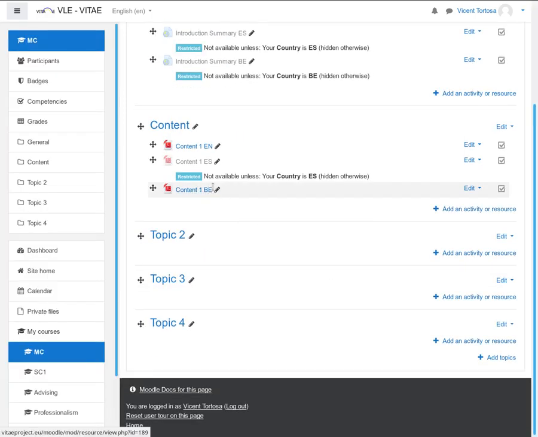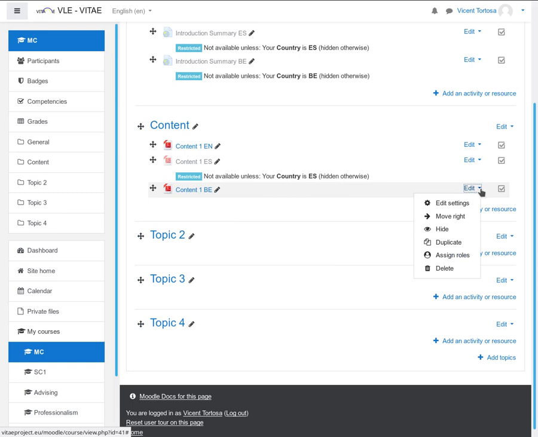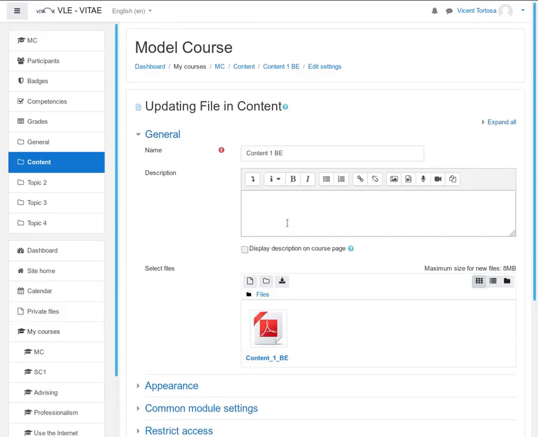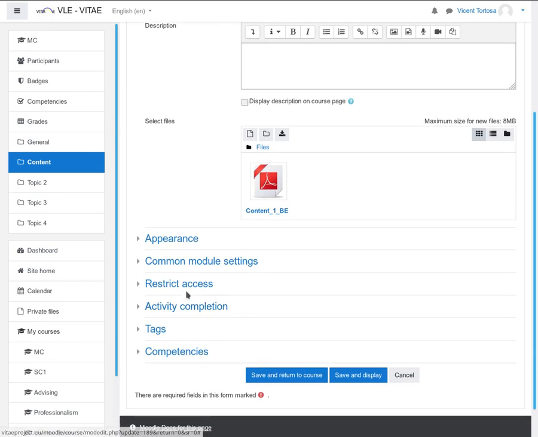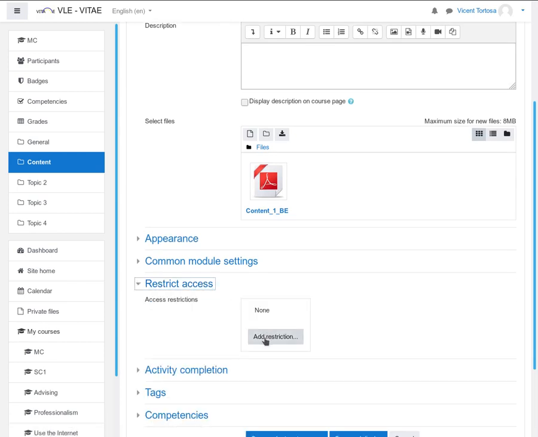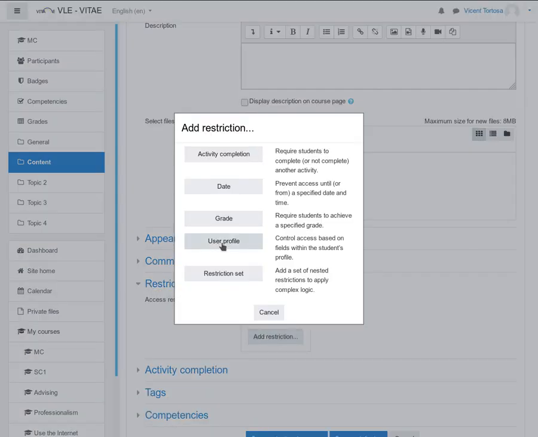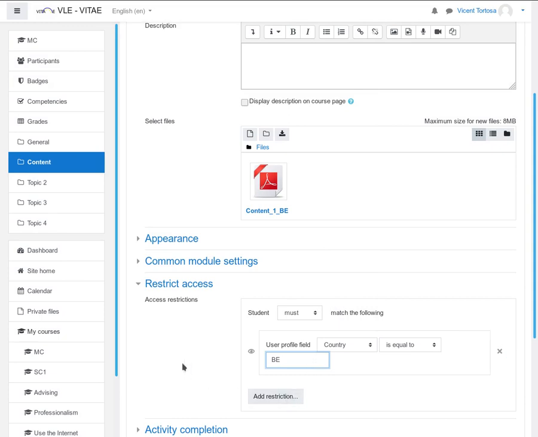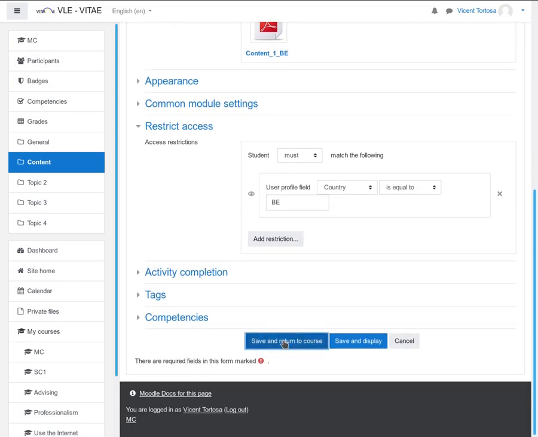Content 1 from Belgium, okay, it's the same: edit settings, then go to restrict access, and then I can add a restriction. The user profile, choose the country is equal to Belgium, then save and return. Okay.